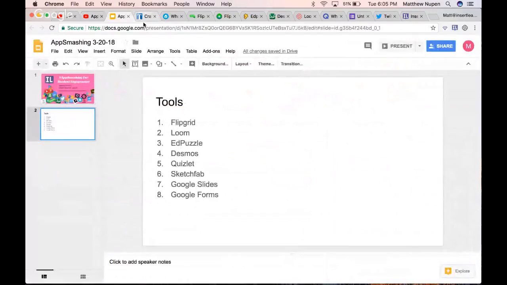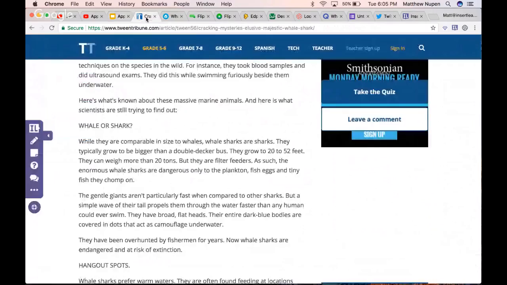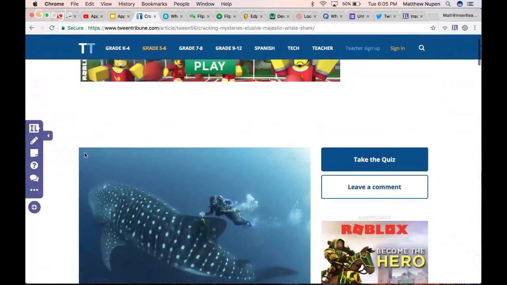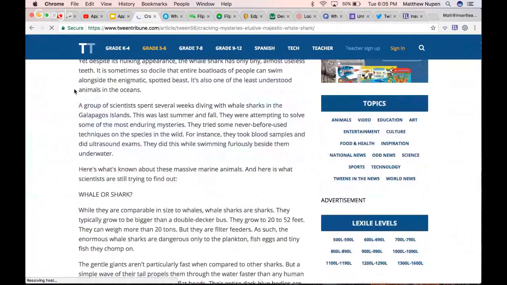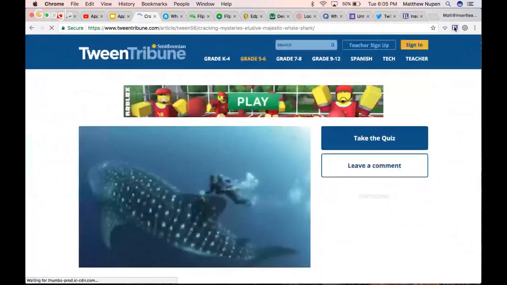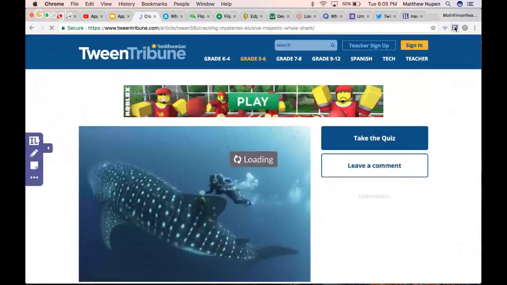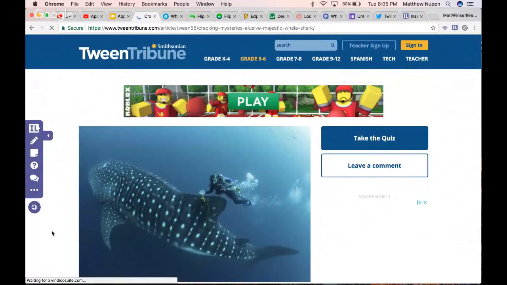Okay. All right. So now the centerpiece for this whole thing is going to be this article that I found on Tween Tribune about whale sharks. That was just kind of a cool one. Whale sharks are always fun. So I'm going to go ahead and start from scratch here. So I've got my article and I'm going to load in insert learning, because insert learning, unlike a lot of the other tools out there, lives on the internet. So all the great stuff's out there on the internet.